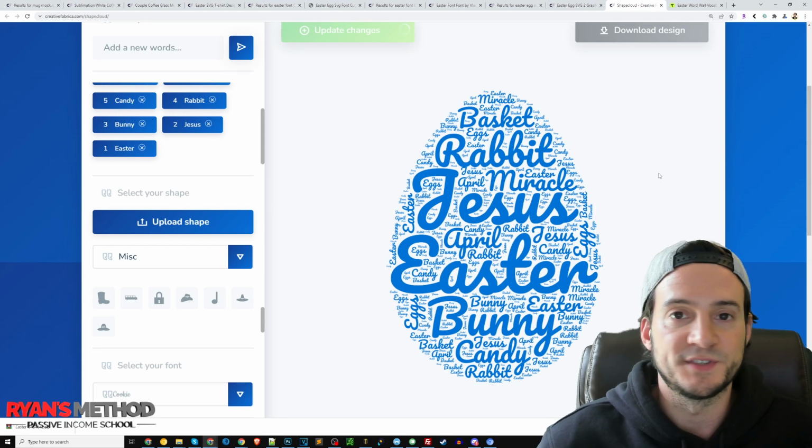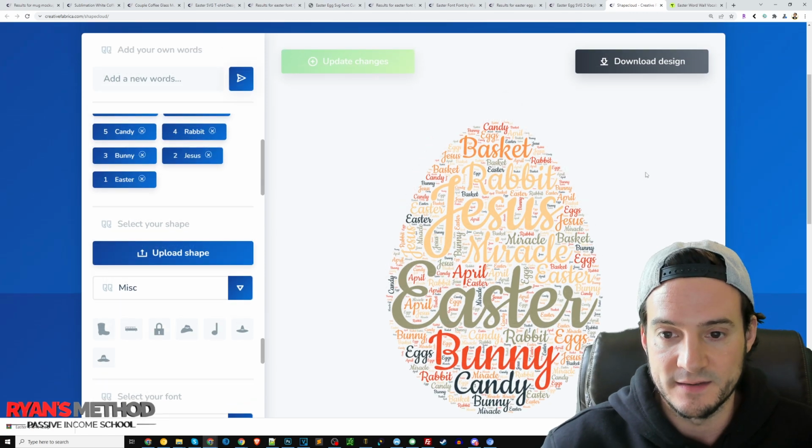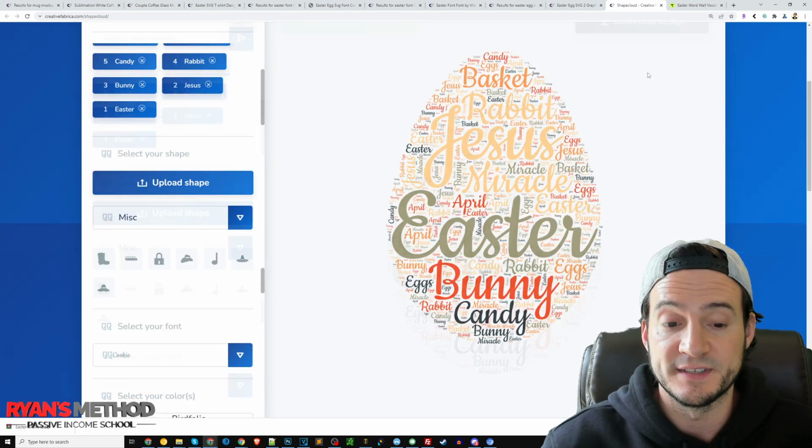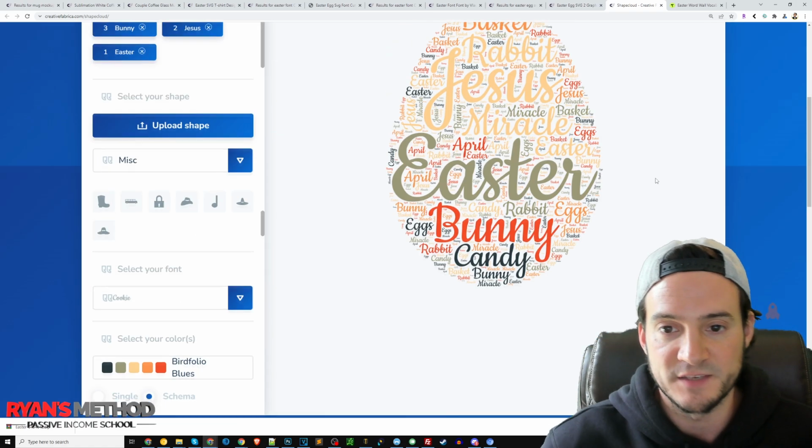And it's going to take a couple seconds to work. Once it's done, you can just click download design. And so check that out. You can just click download design. And again, because the pop-up's broken, you have to go ahead down here and click save as PNG.